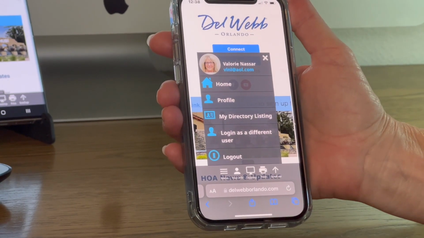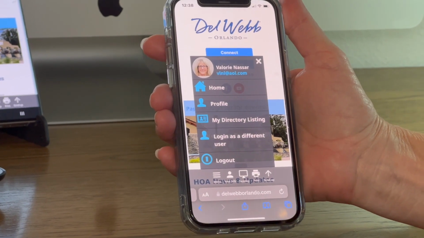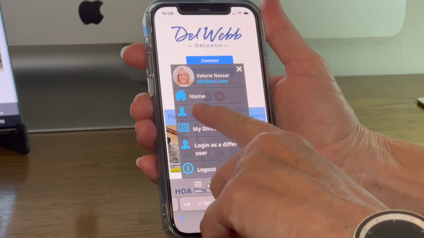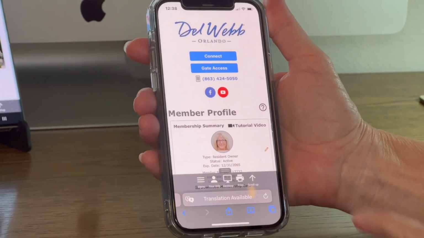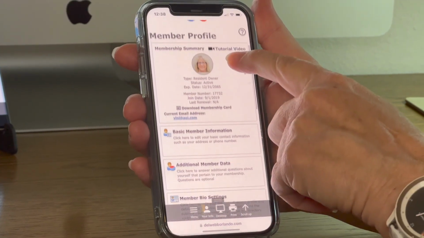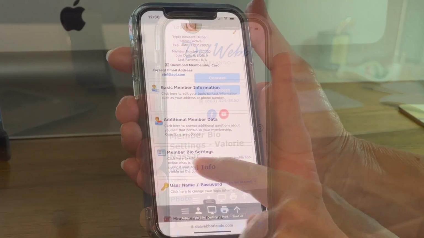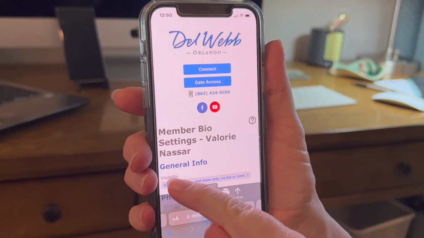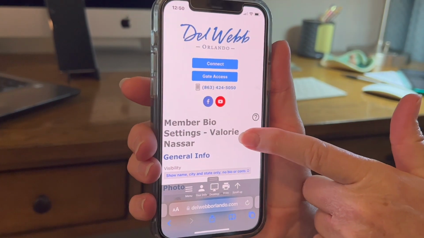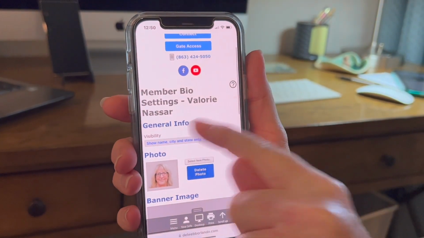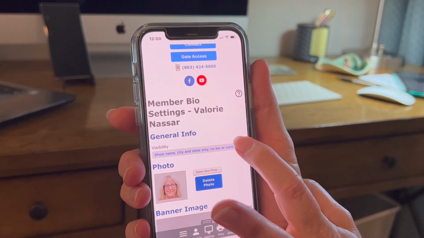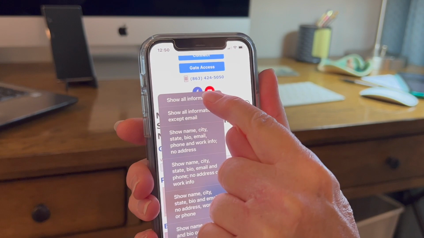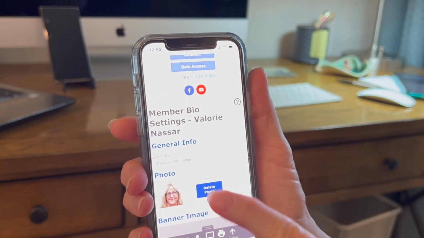Once you get into your profile and start playing with it, you'll be able to easily figure out how to update your photo if you want to. But for now, we're just going to go make ourselves visible. So we click on profile, get into the member profile, and again, we're going to find the member bio settings. So we're in the member bio settings of Val's profile. And as you can see right here, it says general info. I'm going to scroll up just a little bit because visibility is what we're after. And we're going to tap on that little box, scroll all the way to the top where it says show all information. Click on that.